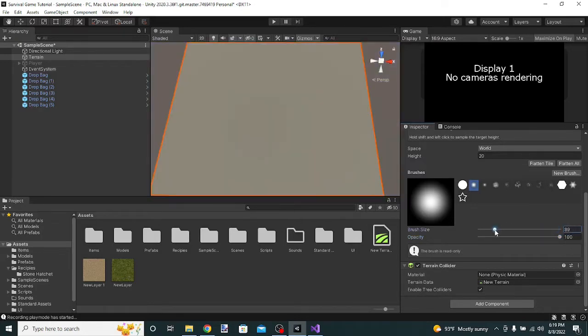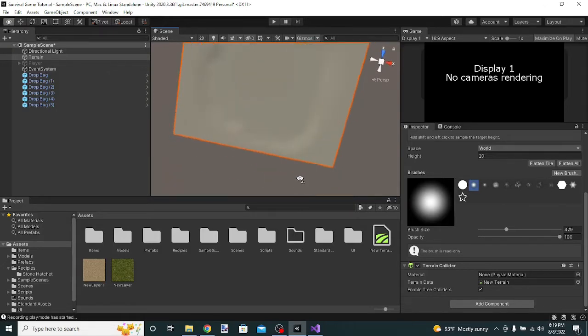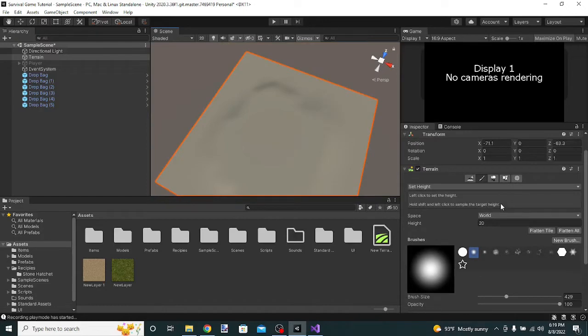Okay, never mind. Too much. There we go. Okay, now as you can see it doesn't go past 20 meters. So I'm going to go ahead and create my island. There we go.